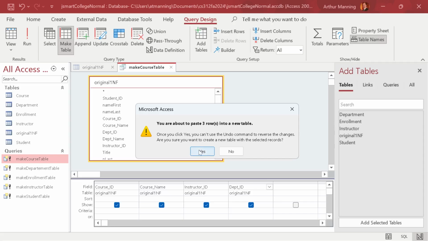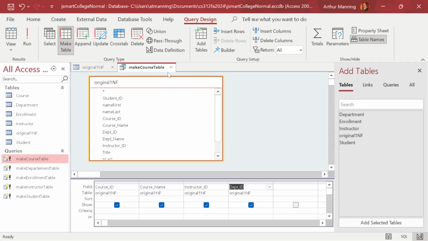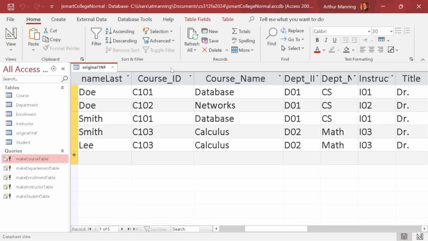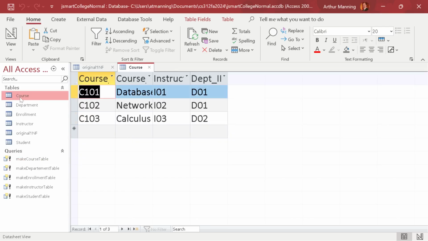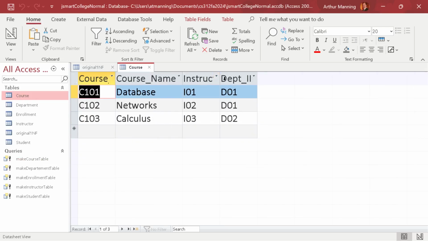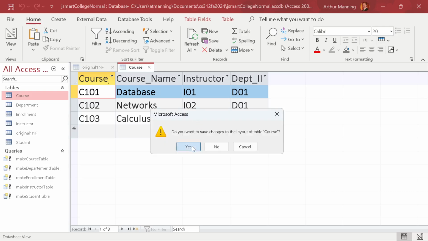And yes. And I can close this or save changes and then close it. And now let's take a look at my course table, keeping track of what courses are in what department. A good link that I forgot to include when I first made my course table. Now, let's go examine, see if we're missing anything, saving changes.